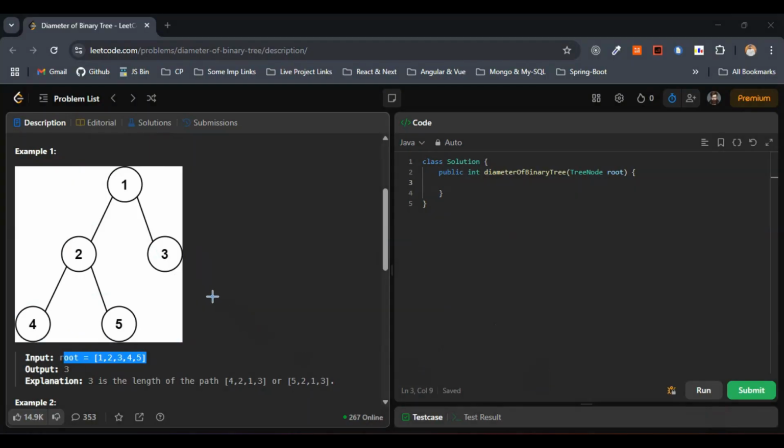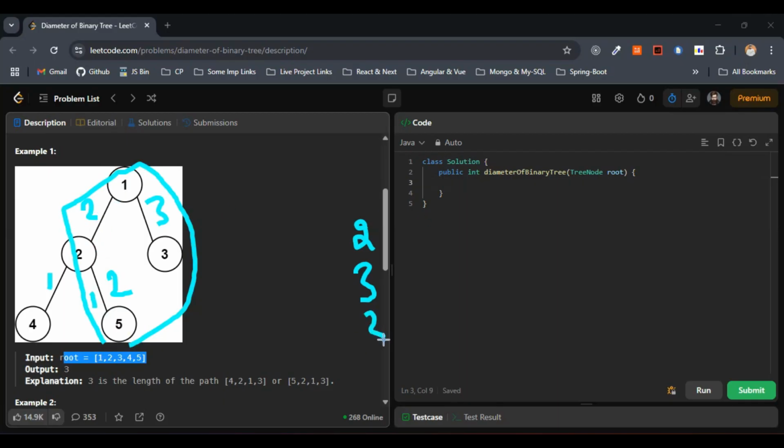Now we have the idea. For 4 to 5, this part will be 1 and this will be 2. For 4 to 1 the diameter is 2. Now we have to consider 4 to 1 3: this is 1, this is 2 and this is 3, so the diameter for 4 to 1 3 is 3. For 5 to 1 3, this is connected too, so we also consider it. This one will be 1, 2 remains the same, 3 remains the same, so this is also 3. The maximum of these is 3, so we will return 3 as the diameter.